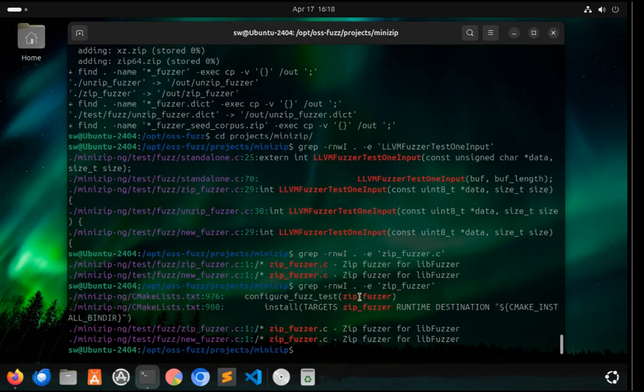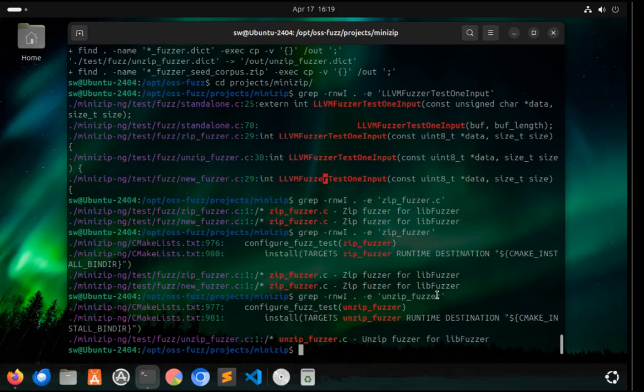Okay, and here you find something interesting. You can see in the CMakeLists.txt, there's two references. One for configuring fuzz test as zip fuzzer, one for installing. This is on lines 976 and 980. And I bet if you do the same search for our other fuzz driver, the unzip fuzzer, we'll see the same thing. There's two different lines. So let's pull this CMakeLists up in our editor and see what we can find.